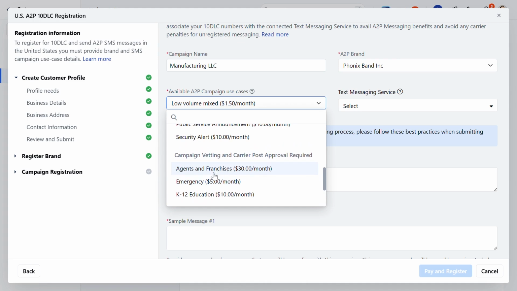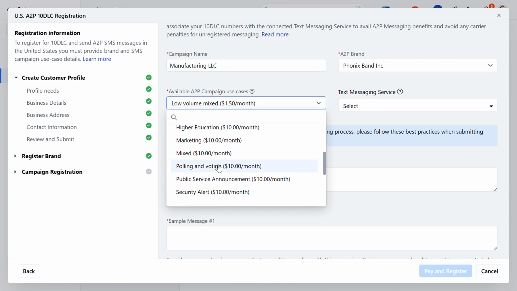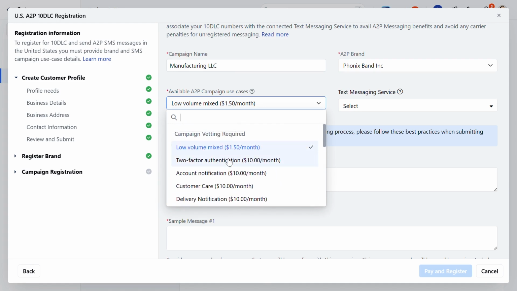Please note, the use case you select here and the charge shown beside the use case is a monthly recurring charge. So you need to select the option accordingly, and you have to ensure the messages you are sending are in line with the use case you have selected so that in future, if your messages are monitored by the regulatory bodies, your texting doesn't get blocked, okay? So in this case, we will choose low volume mixed.